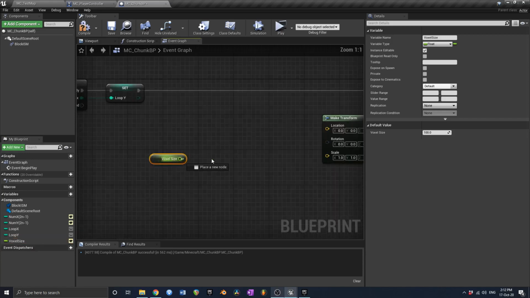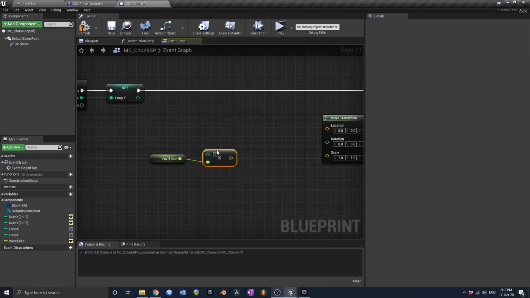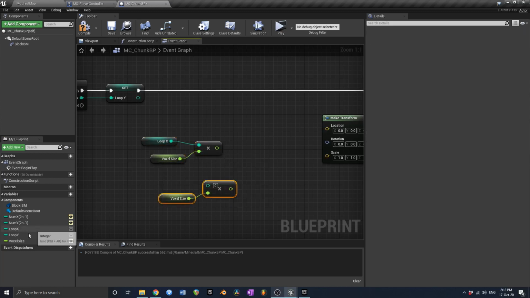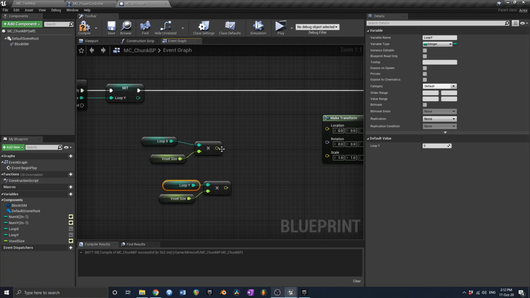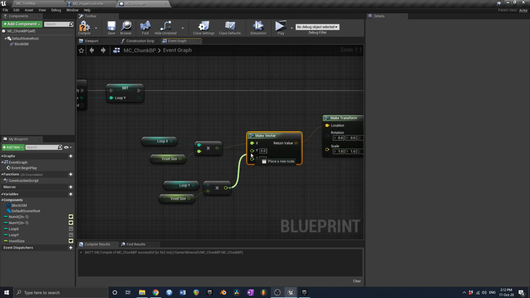We're going to be grabbing the voxel size, and then we're going to be multiplying by an integer. And this is just the same thing that we've been doing all day long. We're going to be grabbing the loop x and plugging that into there, and then we're copying that and doing the same for the loop y. And I think we can just make a vector right here just like this.